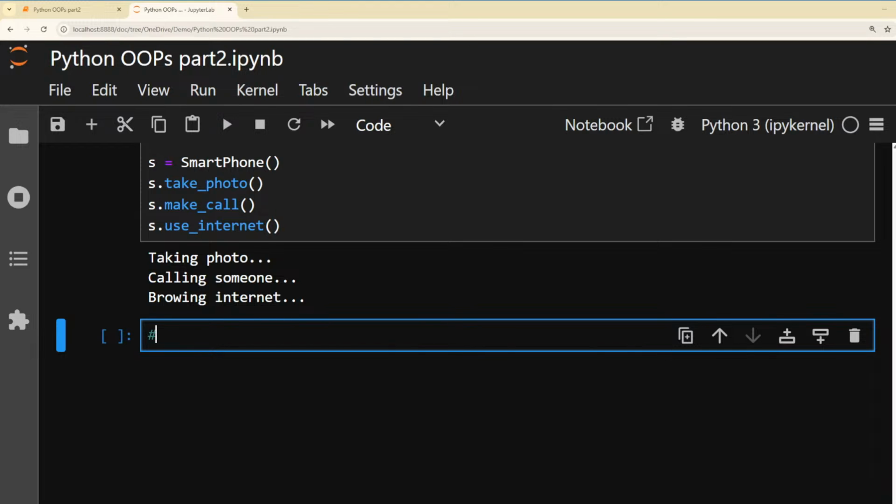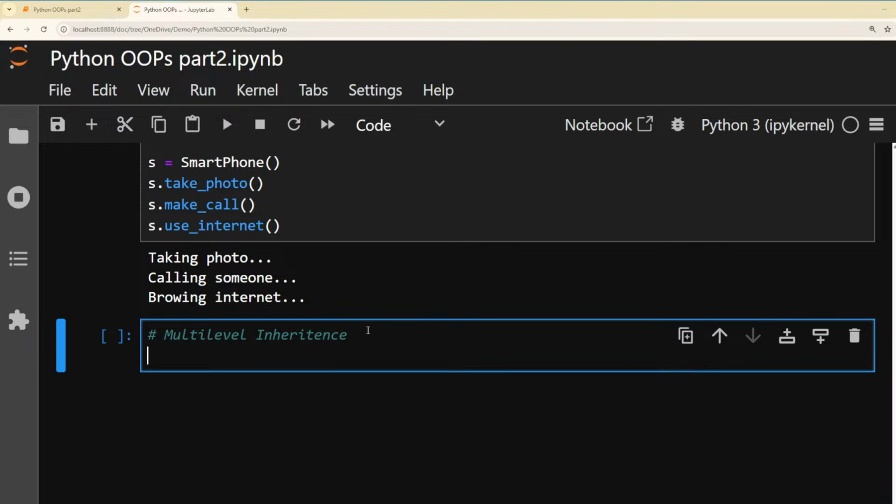Okay, let's move to the next level of inheritance, that is multi-level inheritance. Now multi-level inheritance. What happens in multi-level inheritance? Or simply there could be a question, what is multi-level inheritance? So in multi-level inheritance, I'll give you a small example of your family traits, then it will be more easy for you guys to understand multi-level inheritance.